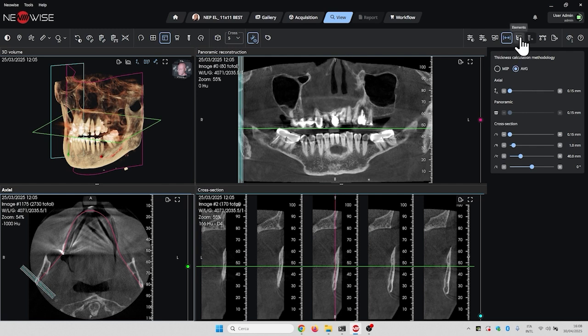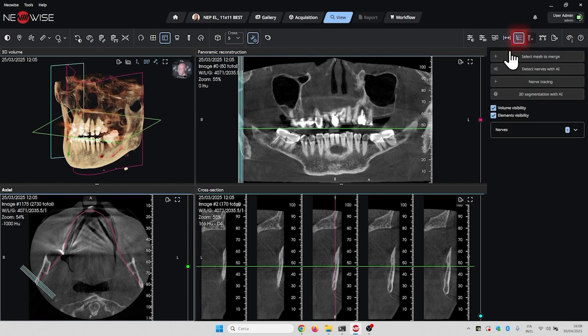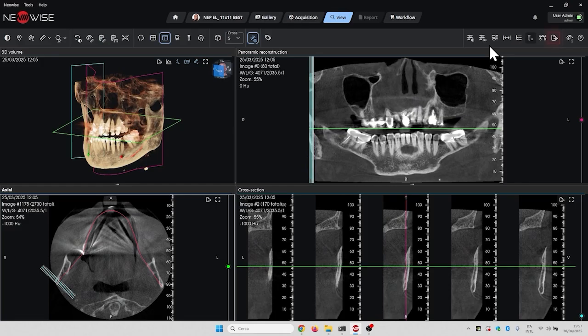Elements button allows you to perform various operations. For example, you can select meshes to merge with the cone beam CT, identify and highlight nerves using artificial intelligence, or, if you wish, carefully trace them manually. Export Mesh button. This command allows you to export the rendering of the cone beam CT in various different formats, including STL, OBJ, and PLY.